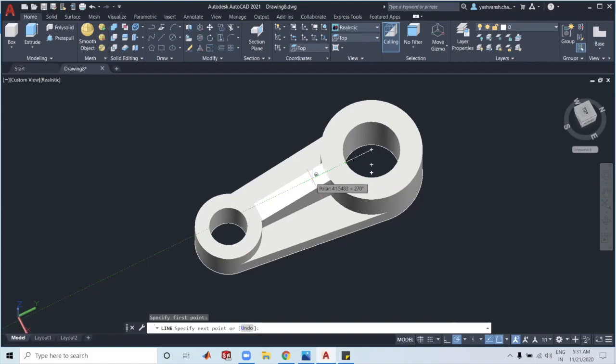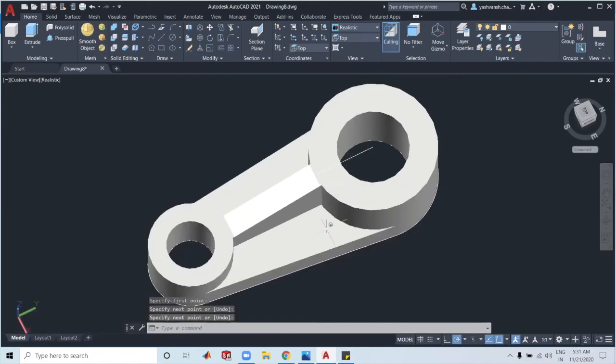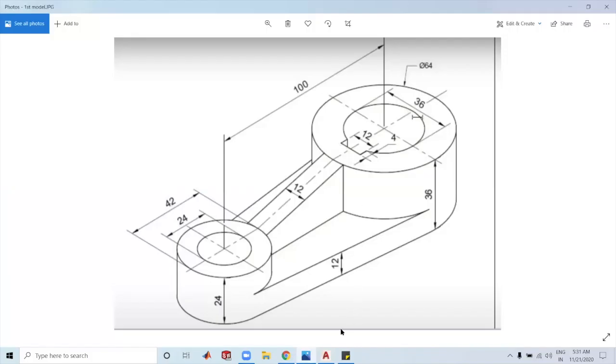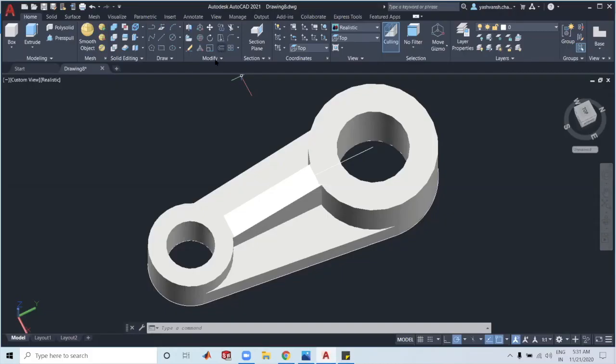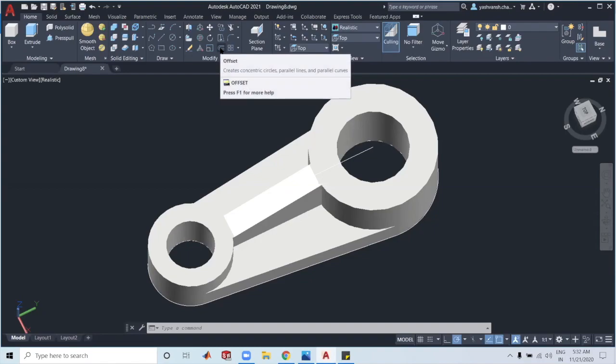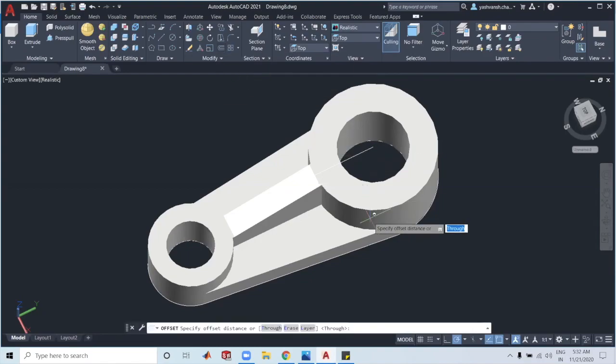So just draw a vertical line like this. And now what I'll do is I'll create an offset on each side. The offset command is located in the modify tab over here. You see this offset command, select it, and we need to specify the offset distance. So I want it to be 6 units on either side.